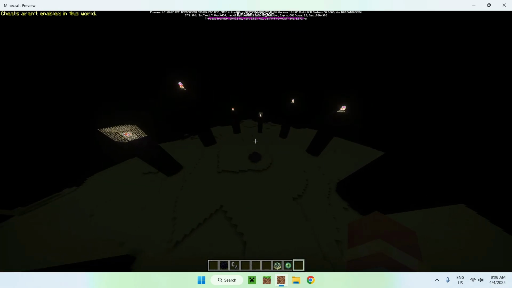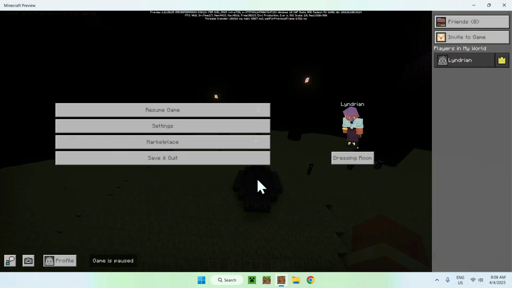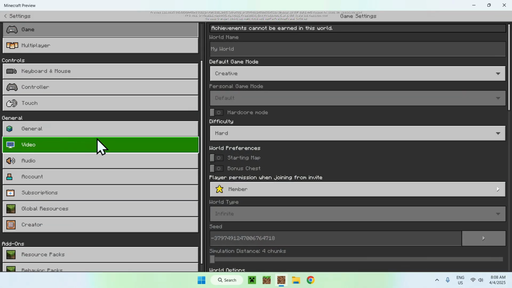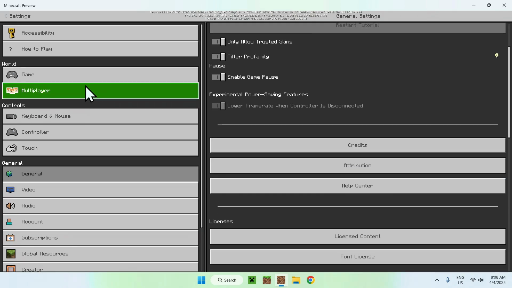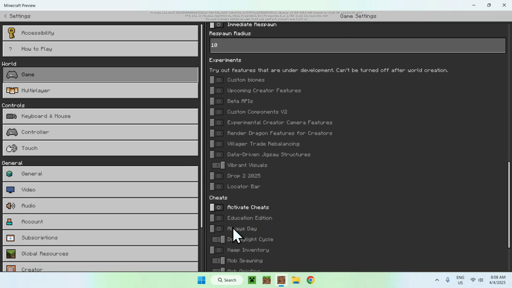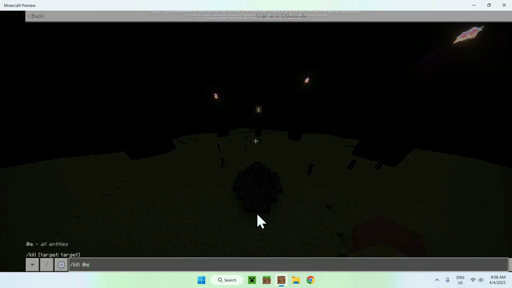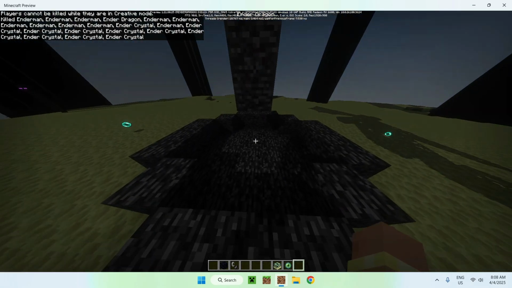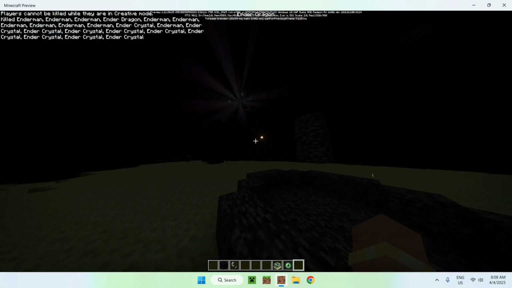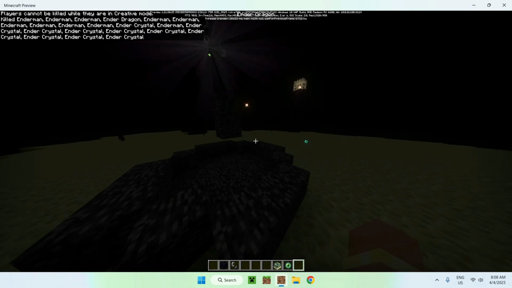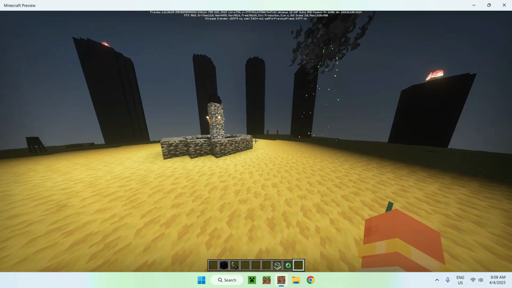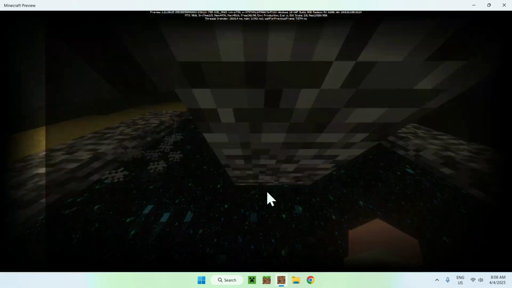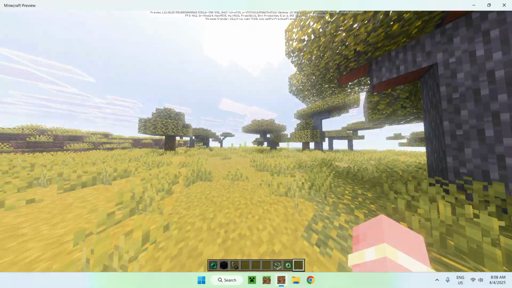I did not enable cheats, but that's the idea here. Just kill the dragon real quick by enabling our cheats. Where's that game? There you go, activate cheats, and let's do this again. And this does not enable the portal, unlike Java. Does it enable the portal? I don't know. But yeah, it does enable it. So if we go here, we skip, and we go back to our world.